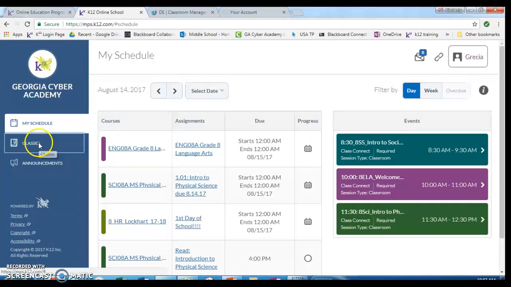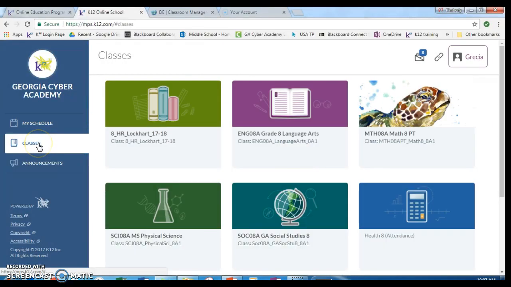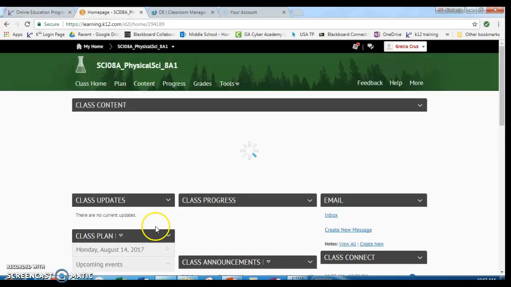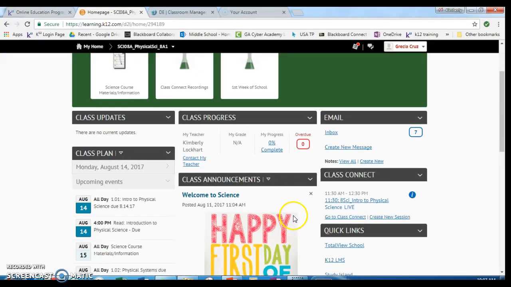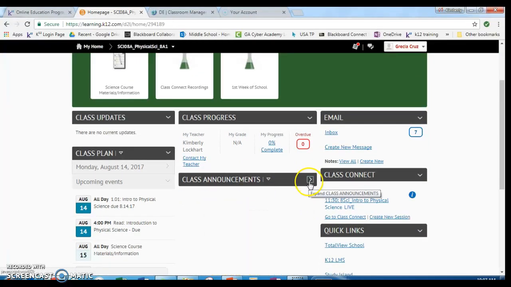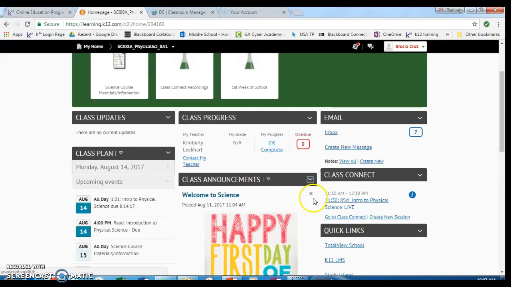After you do that, you need to click on your class tab, okay? From your class tab, you'll see your homeroom, you'll see each of your classes, and as you start doing work, your grade will actually show right here each day. Let's just click on science because that's what I teach and that's what I know. Every day you need to click on all of your class home pages, and this is very important. I want you to always look at your announcements. If this little arrow is pointing to the side, it doesn't mean there's no announcements. You've got to expand it, okay?